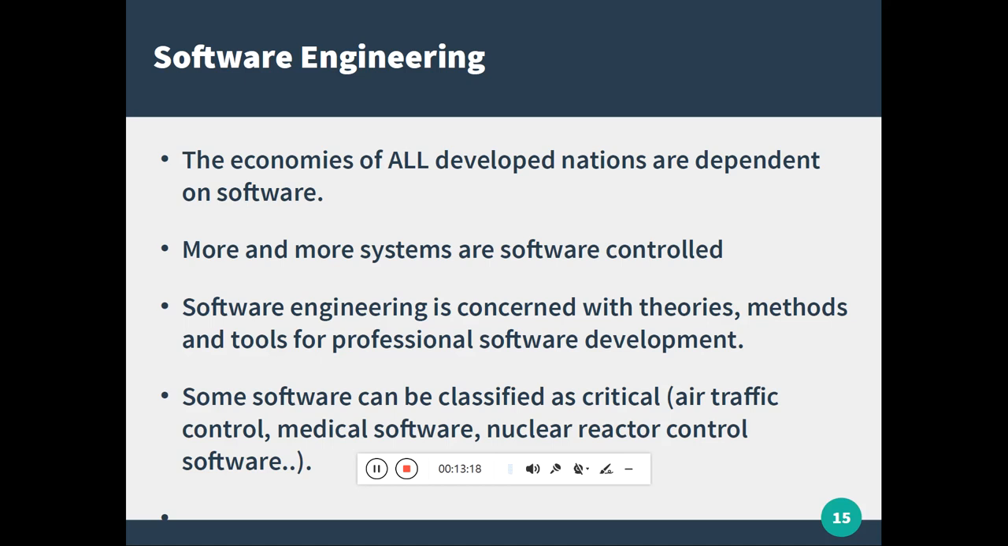Additionally, we have software classified as critical, such as air traffic control, medical software control, and nuclear reactor controls. So sometimes this kind of system is much better suited to using formal methods, isn't it?